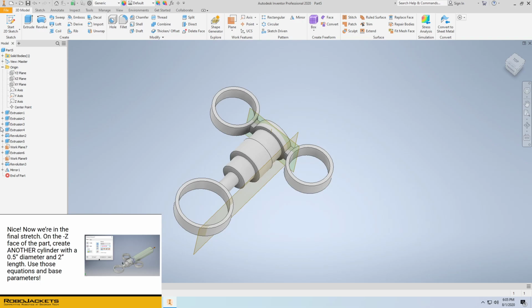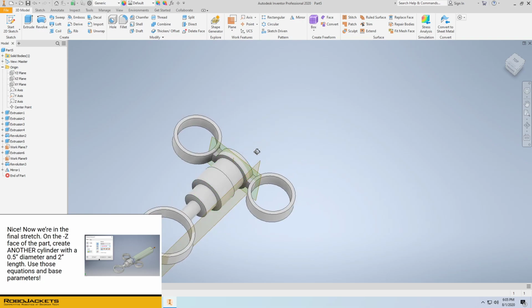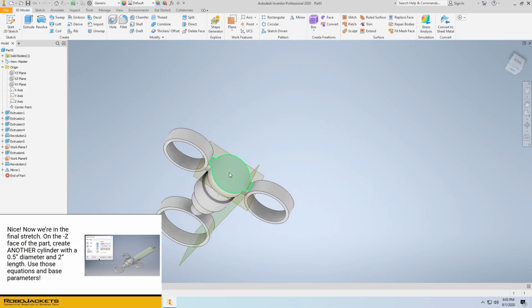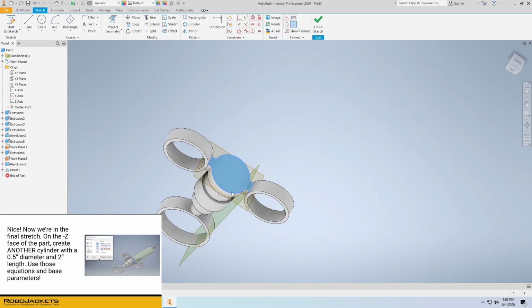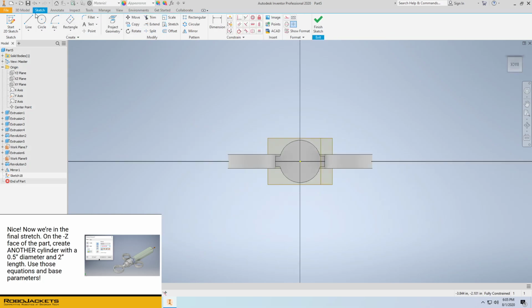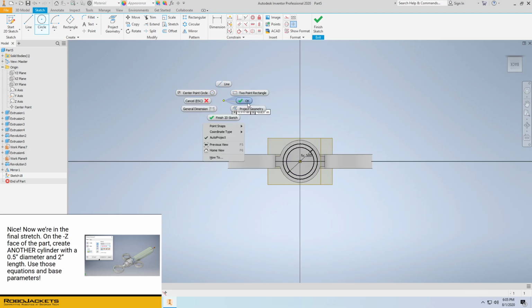Now we're going to create a longer cylinder, once again based off of parameters. So we'll head back over here. We'll create a new sketch. Diameter of the circle should be 0.5, and that was our original main diameter. So we'll just name it main dia. There we go.